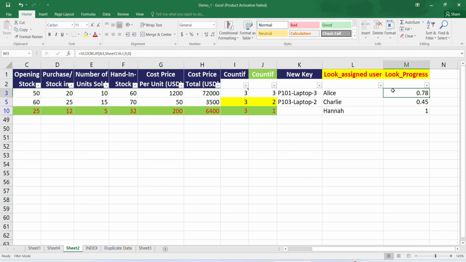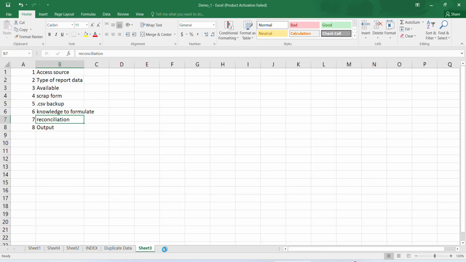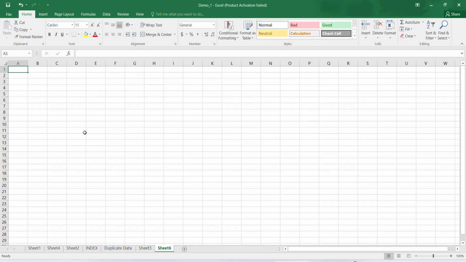Now we need to form a type of report in which we should be able to grab data, a type of form or report. Let's suppose, name of the employee.